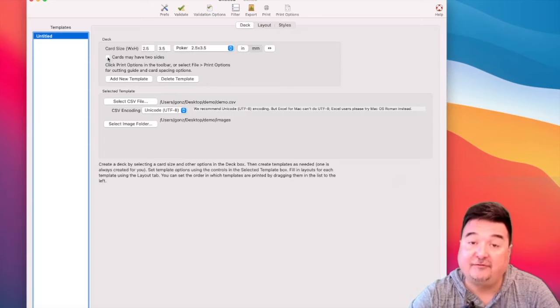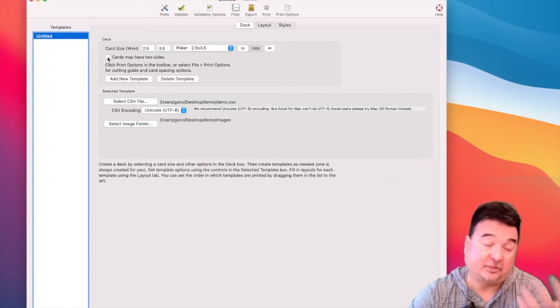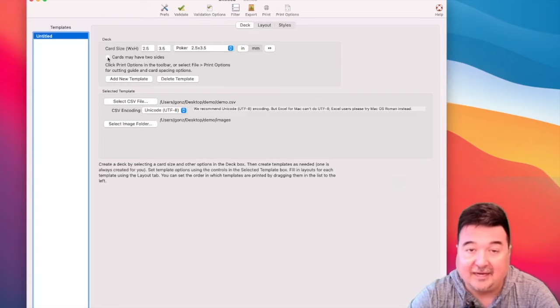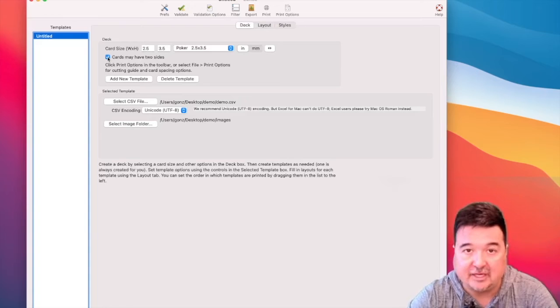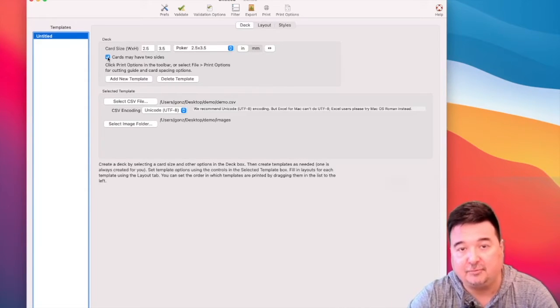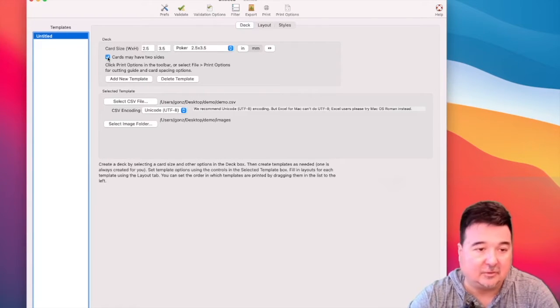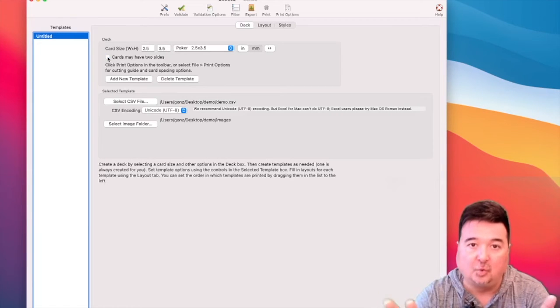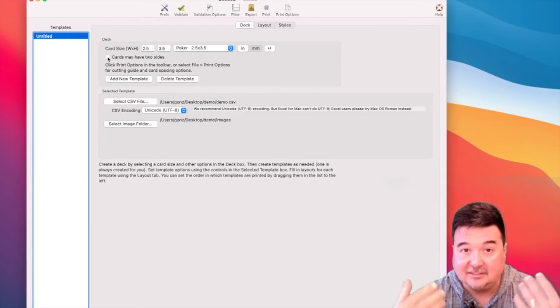These are just prototypes, but if I was making cards with a front and a back, then I could use this option to say the cards may have two sides. And then Multideck has really nice options for printing out card fronts and backs in a double-sided way. But for now, I'm going to deselect this option. And this is all the work that we want to do in the deck area.